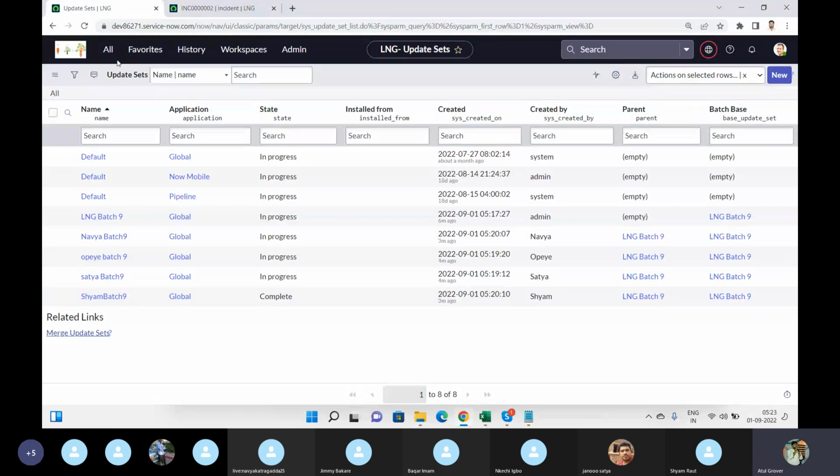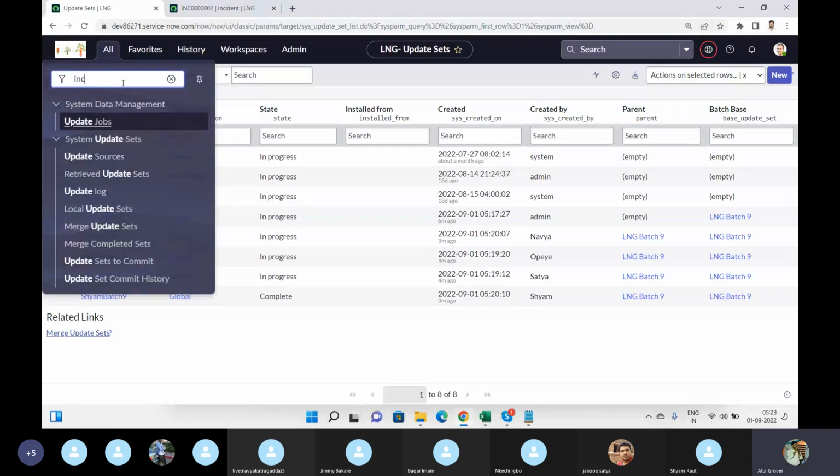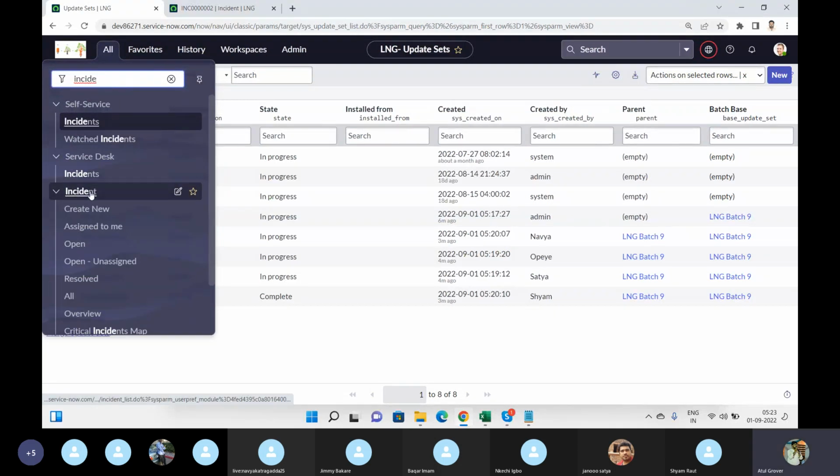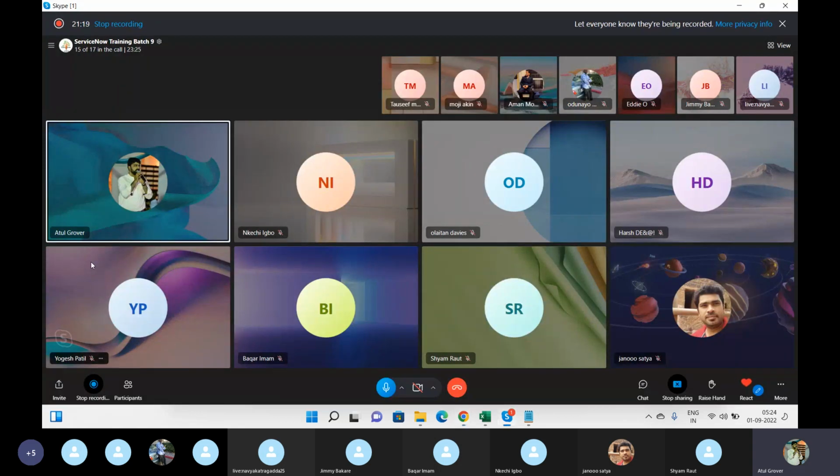If I go here and search for incident, where have these words been written? It's nothing magic. There's no magic. It's all configuration. Everybody needs to create a minimum of 5 to 10 tables with different formats.